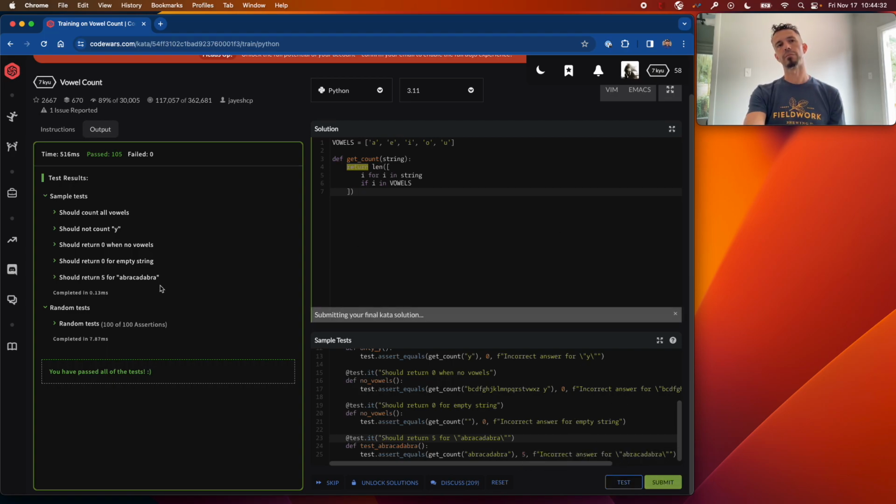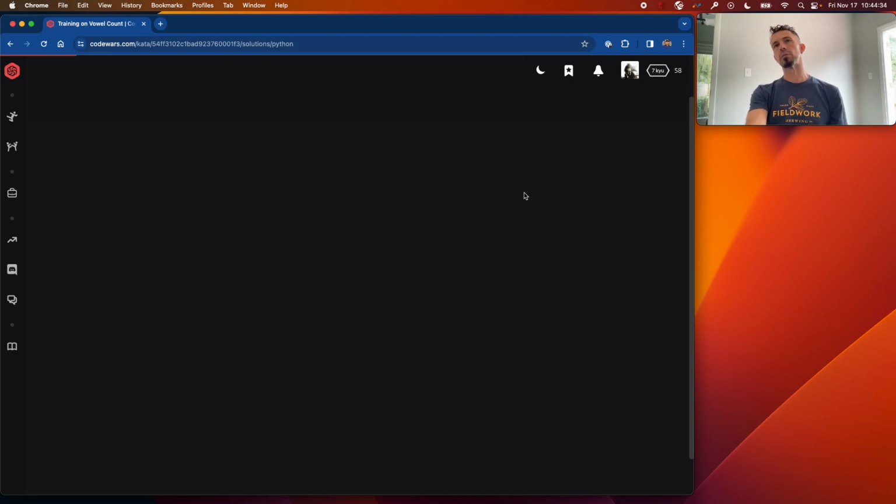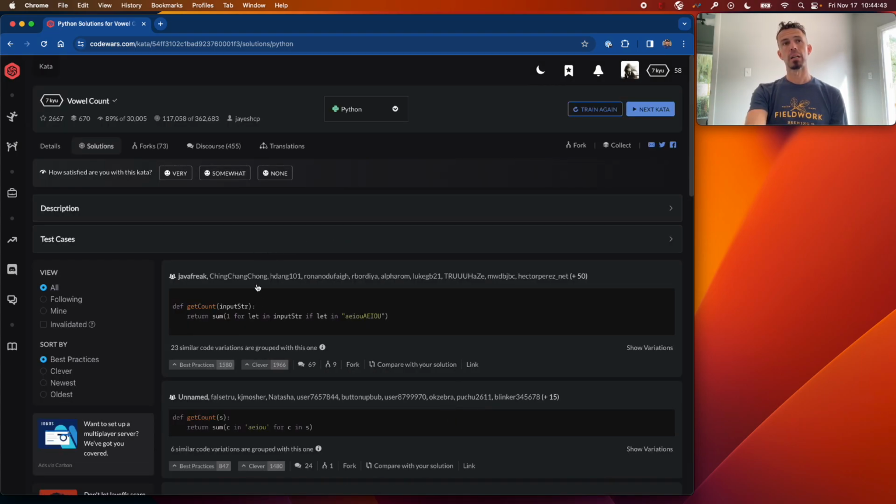Submit. Let's see what the other people did. We'll probably learn how to do the regex version here. Sum. What? 1 for letter in input string. Oh, interesting.